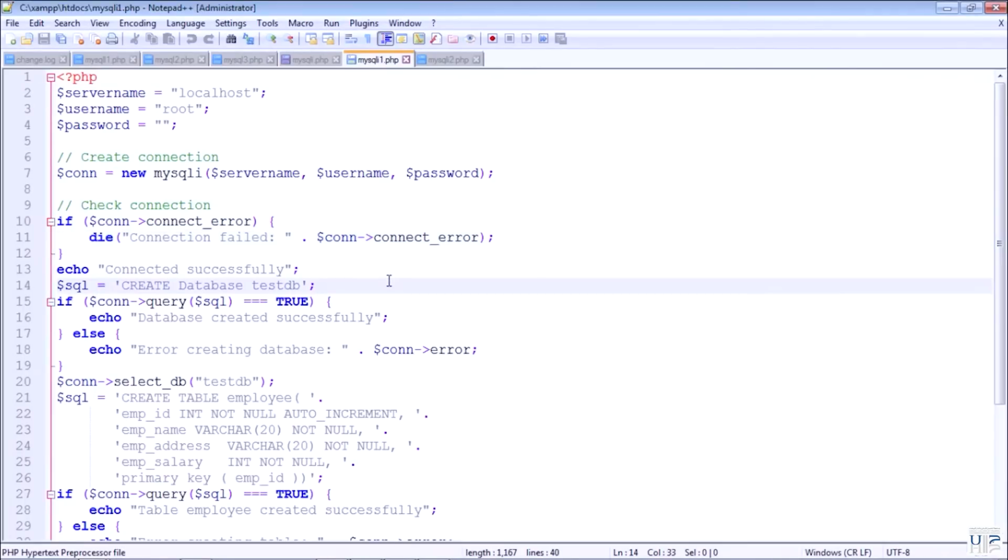Otherwise, go on to the next step, execute this query, create database testdb. All you have to do is to execute the MySQLi object arrow query function. The query function will take this argument. If this function is properly executed, it will return true, and if it is true, then give a message, database created successfully, otherwise give an error message, right?